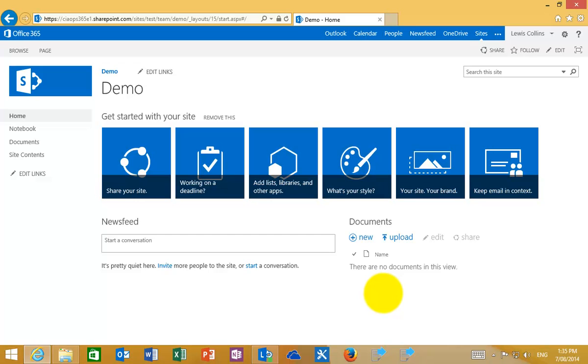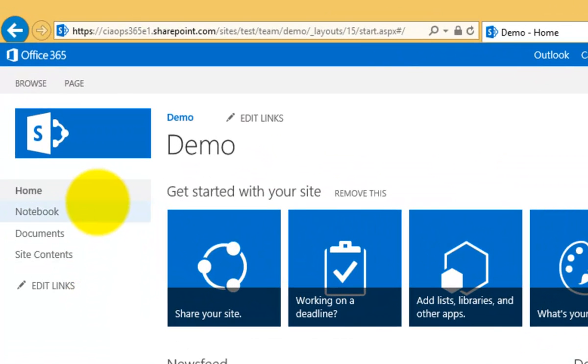So what I want to cover here in this video is to give you a quick overview of basically how to get documents into a SharePoint document library and start working with them. So what I've got here on the screen is a basic SharePoint team site. This is what a new SharePoint team site will look like. On the left hand side here, you will see the quick launch menu. One of the items there is a document library.